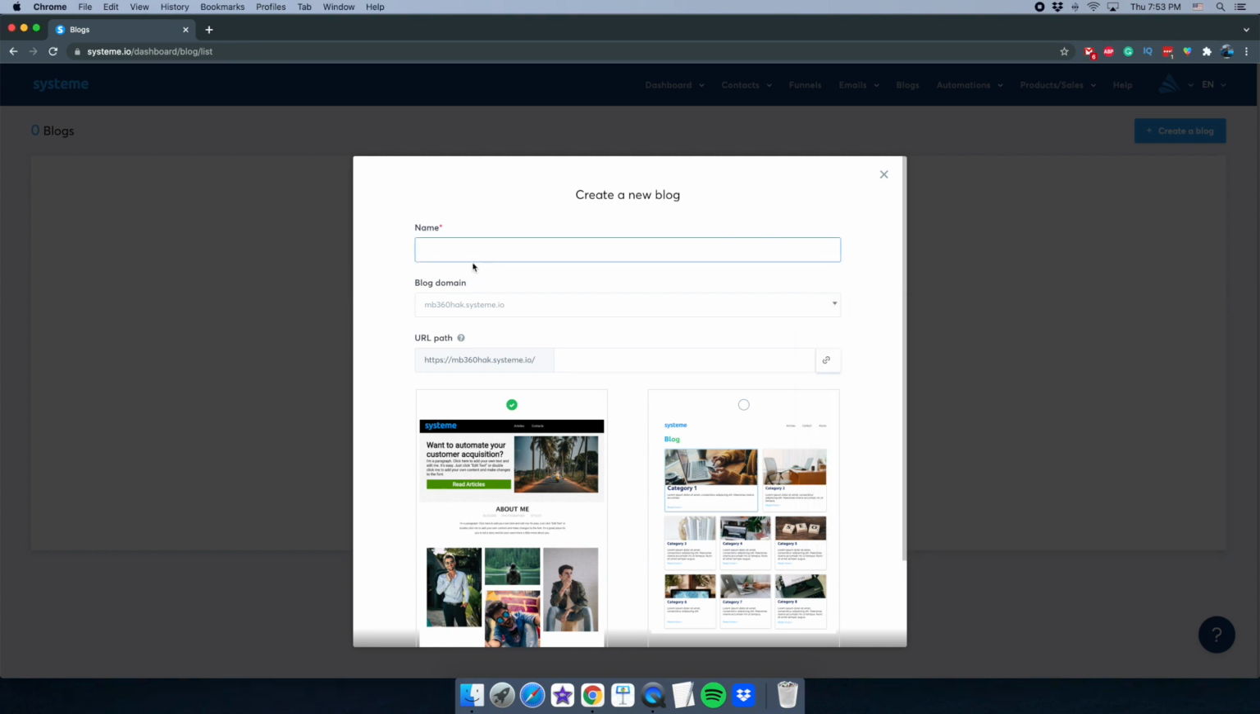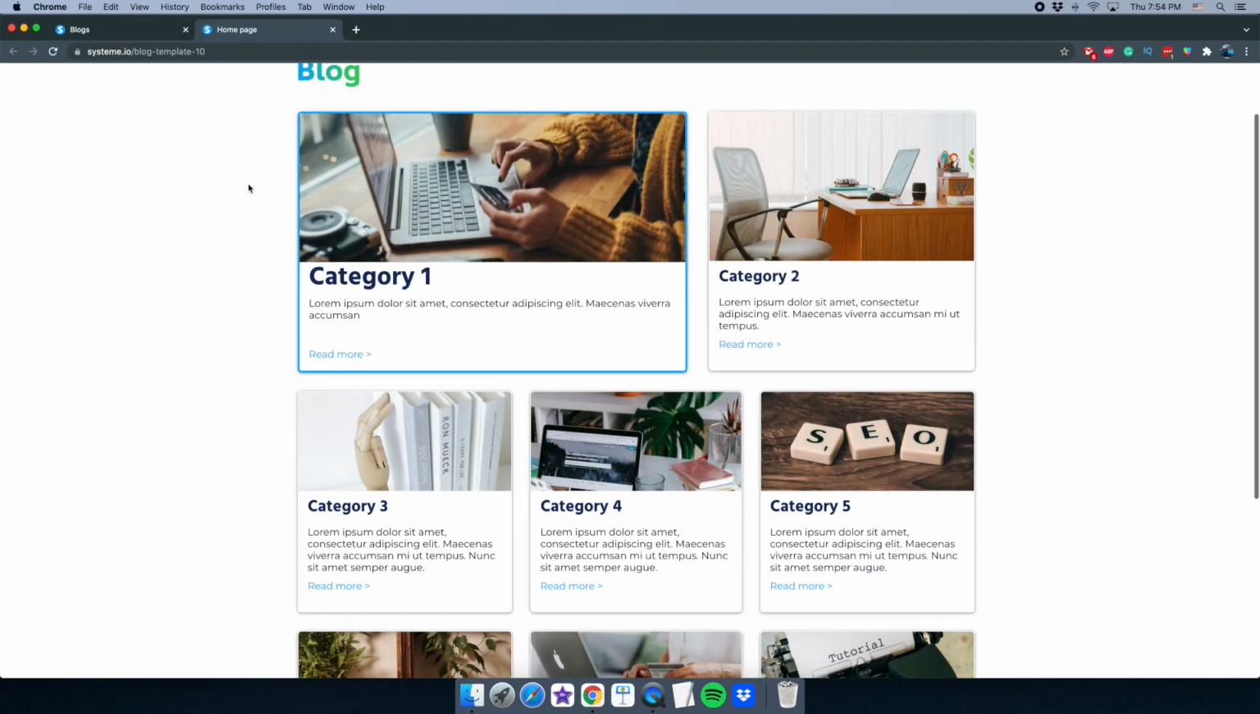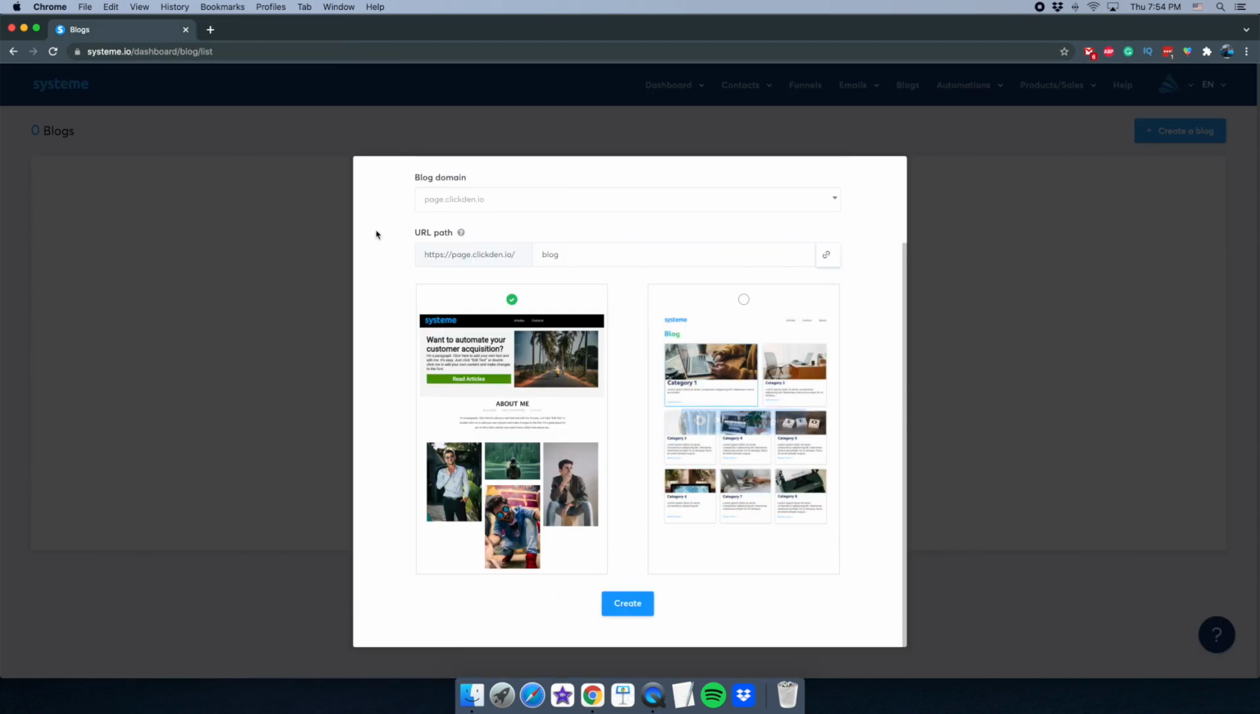So you can create a blog, my personal blog. I'm just going to put it on my domain because it's more professional. I'm just going to give it a blog path. Then you can choose a template, and you can actually preview it if you want. There you go, pretty clean.